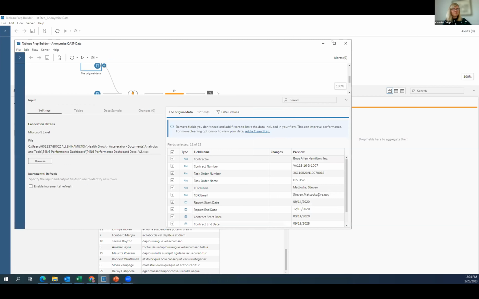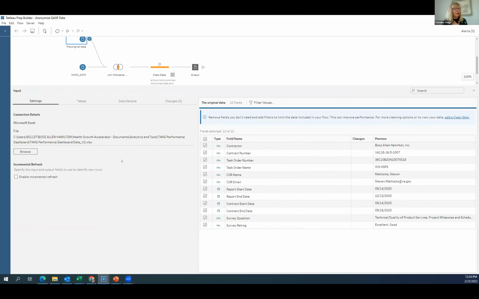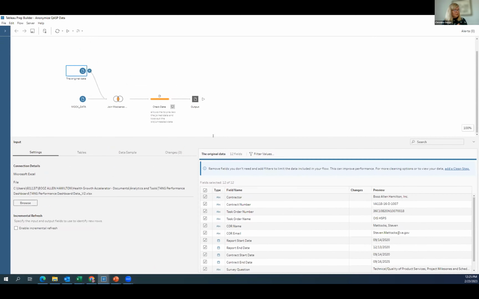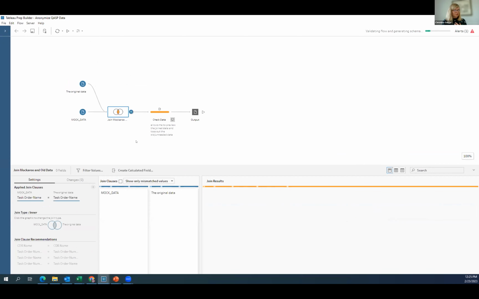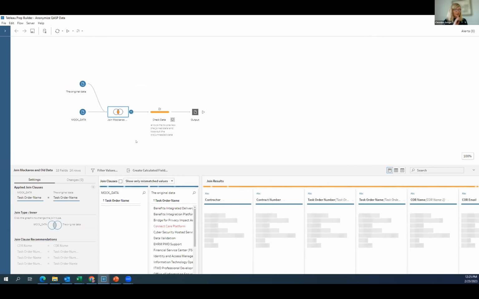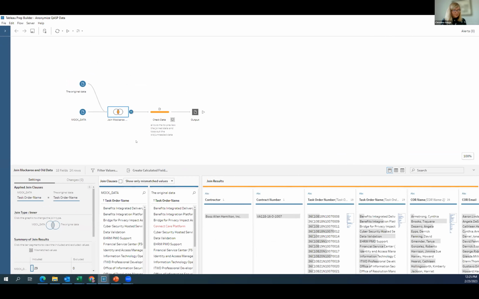Okay, so for the last step, I want to walk you through what goes on in the second flow. What we have here is the original data, and I also bring in the mock data, the data that was generated via Mockaroo. This is the key step: I do this join Mockaroo step that's an inner join, and it's going to generate only the ones that match between the two for whatever joining field.